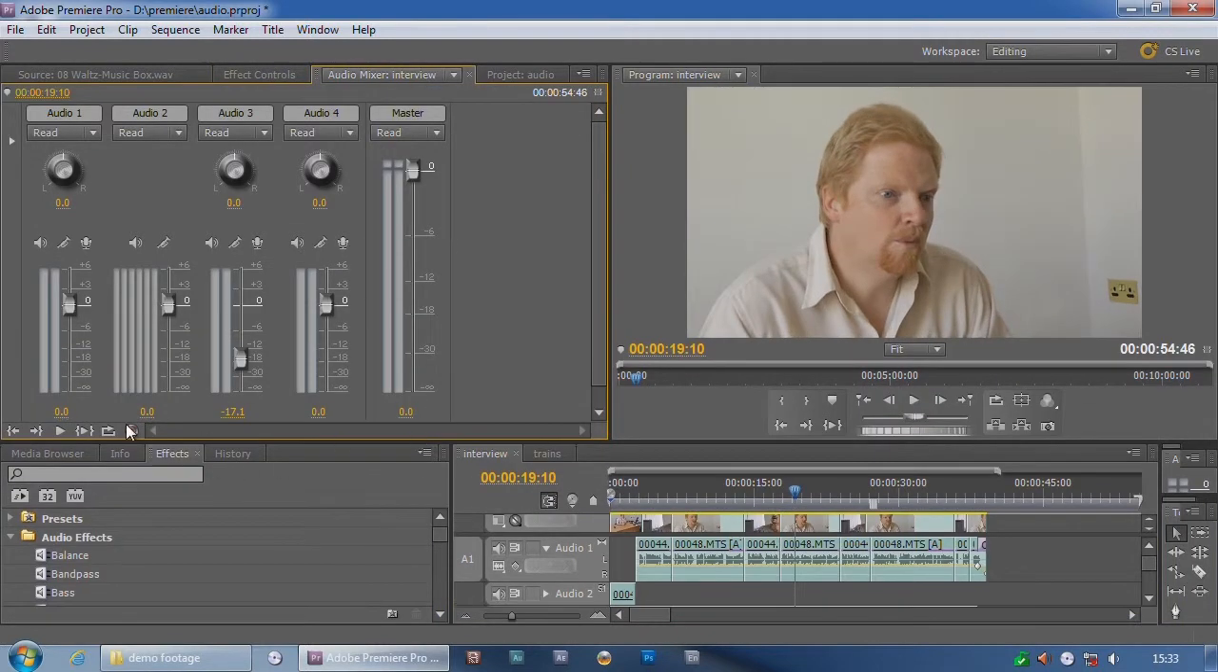Now, I haven't done anything at all to do with this audio mixer. I've been doing everything down here with points and that sort of thing. I've not touched it at all. But there's quite a lot of things you can do with this audio mixer. And one of them is to do a live mix.